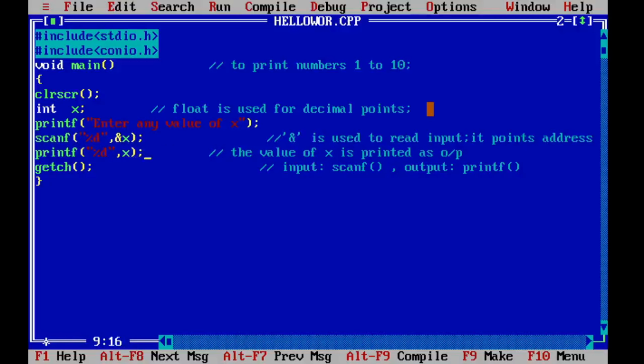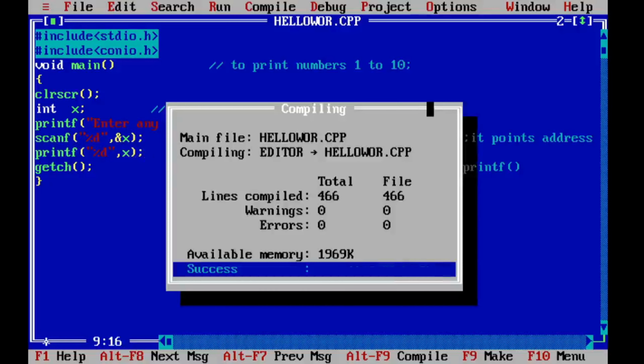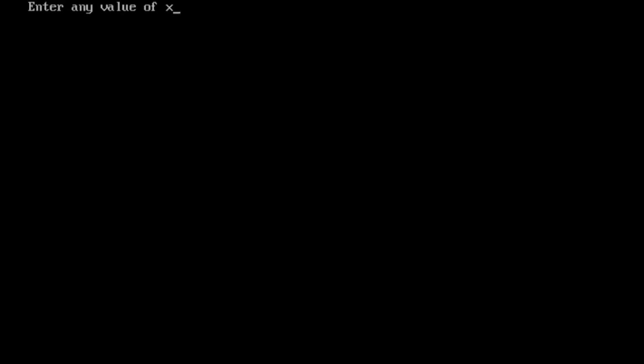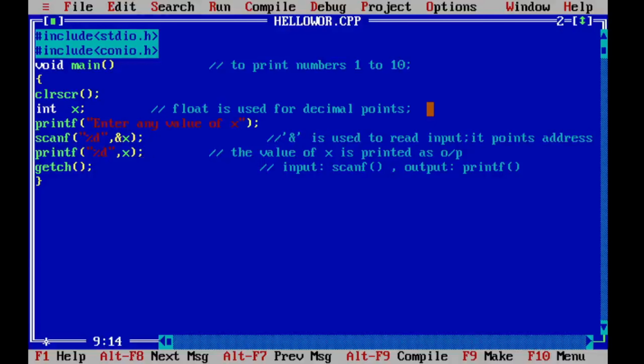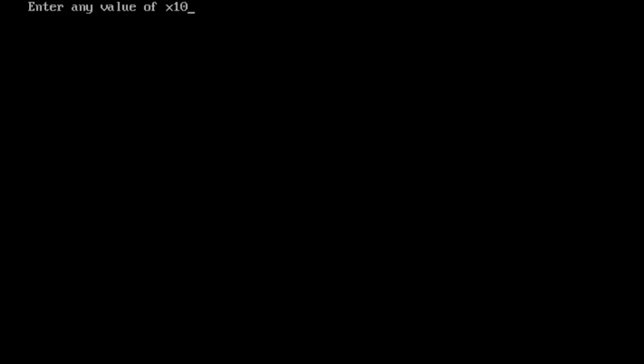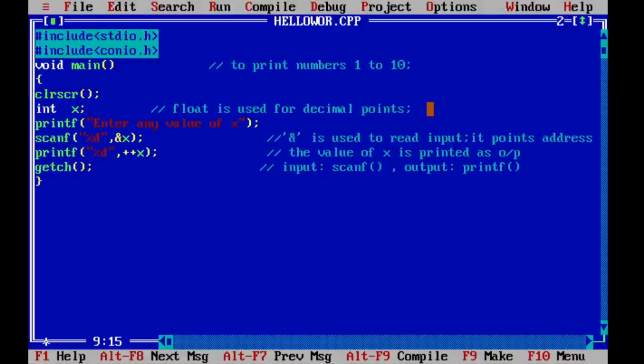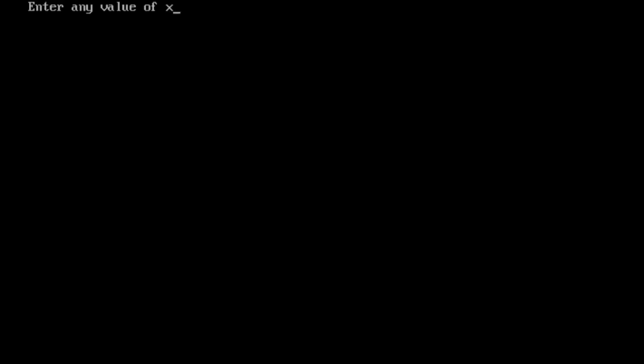Okay, now let's see this one. Check the errors. No errors, no warnings. Check the output. Enter x value. Now let me enter 10, and I should get output 10. Whatever value I entered, I got the answer. Right, now I can have x plus plus, which means I'm getting an increment. Let me check that one. Enter any value, 10. I should get output 11. Yes, I got it. Right. One more time, let me give 100. So I should get 101. Got it.